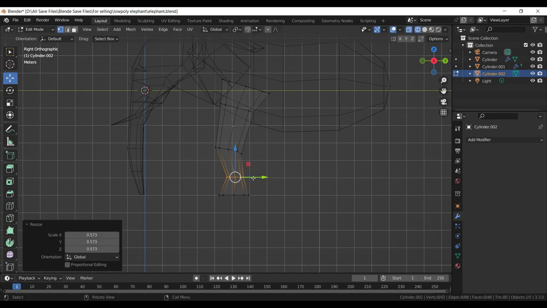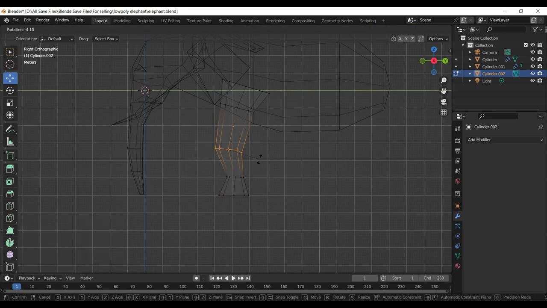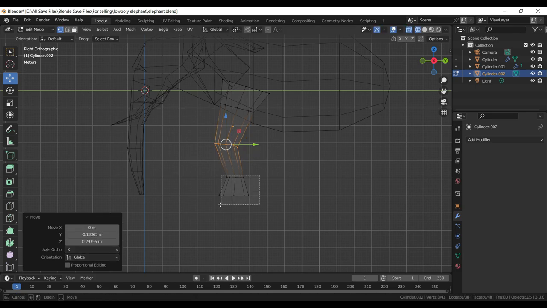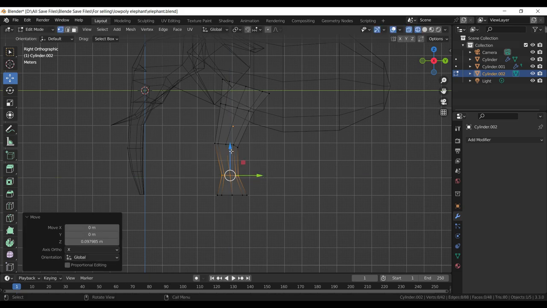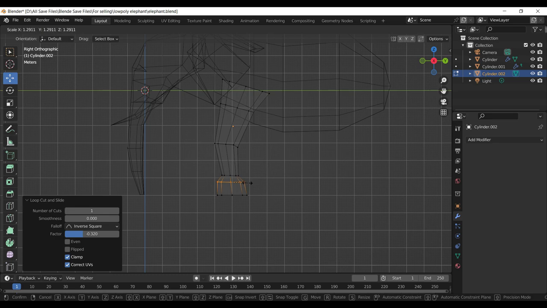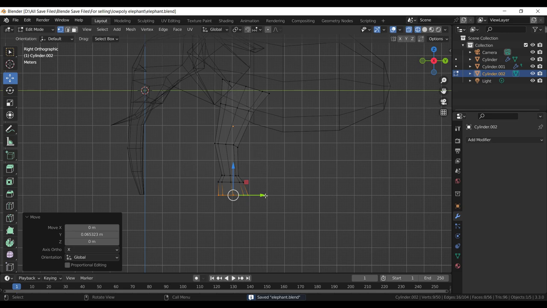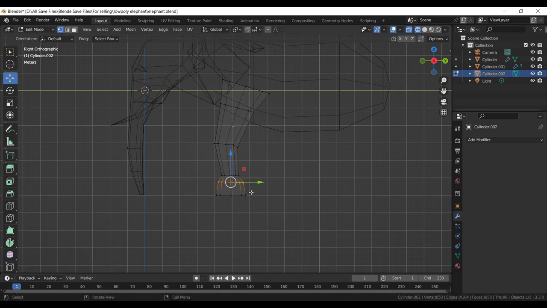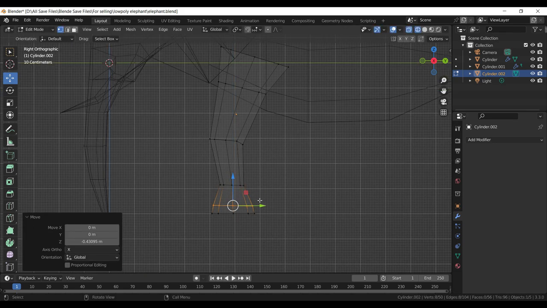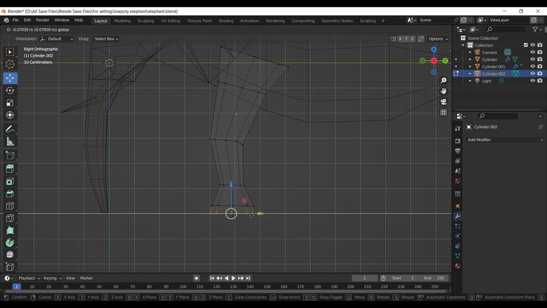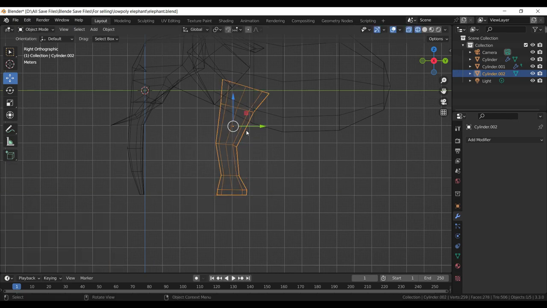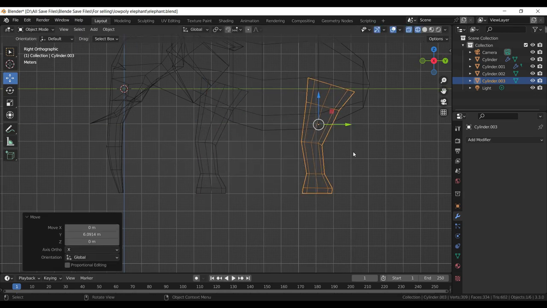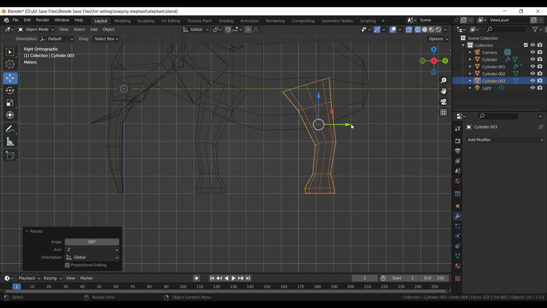S to scale. Press Ctrl R to add loop cut, S to scale. S to scale. Press Shift D to duplicate the object. Press RZ180 to rotate along Z-axis in 180 degrees.